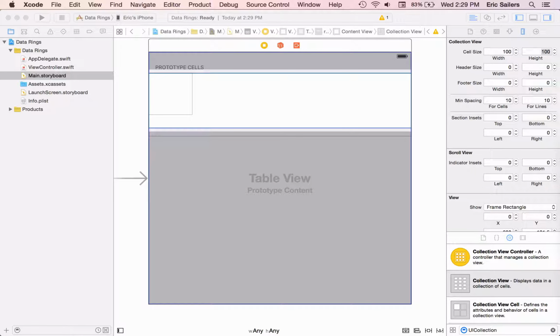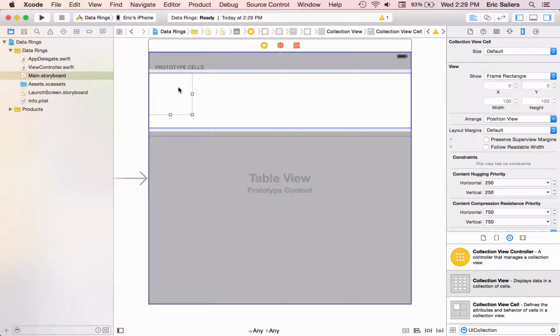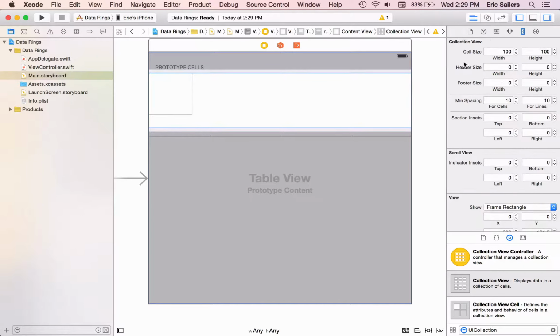Okay. You know what? We actually want this a little bit bigger because the actual ring size is going to be 100 by 100. So let's go back and change the width to 122 and the height to 132. Okay, that's going to be a lot better. All right, so the other thing is that we're not going to need all this spacing here. So I'm going to change the minimum spacing to 0.